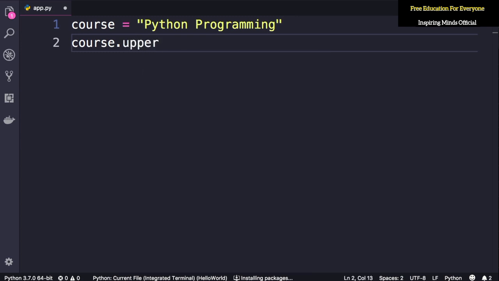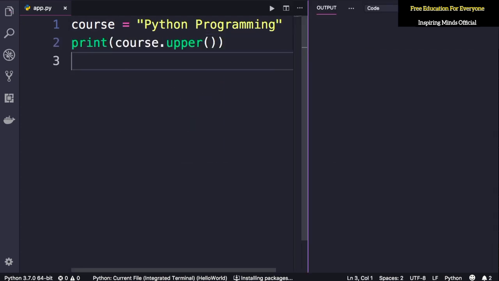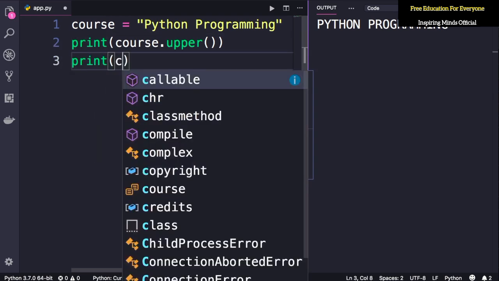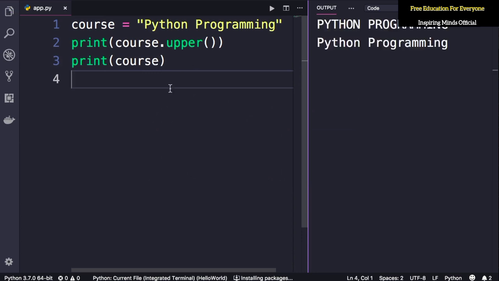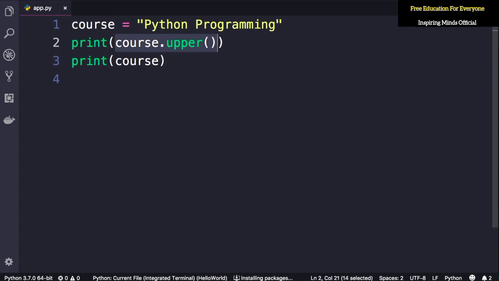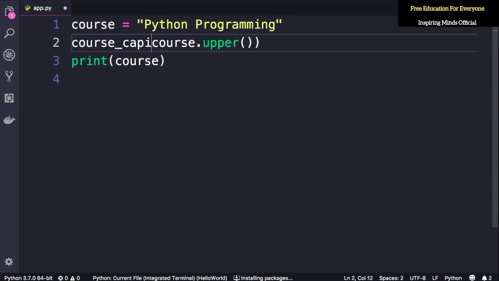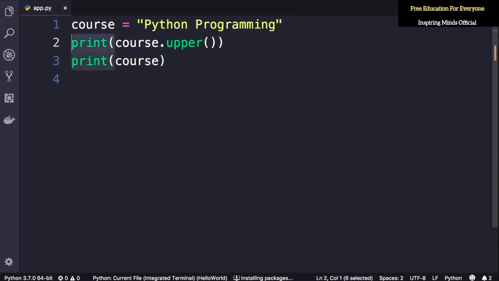We have upper to convert a string to uppercase. Now let's print this and run the program. Here's what we get. Beautiful. Now note that the methods that you call here return a new string, so the original string is not affected. Let me show you. So print course, run the program one more time. Look, this is our original string, right? So course.upper returns a new string, a new value. We can store it in a variable like course, underline capital, like this. Now, to keep this demo simple and consistent, I'm going to revert this back and use a print statement.